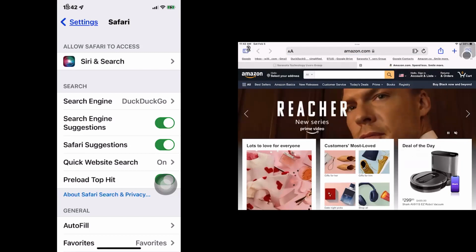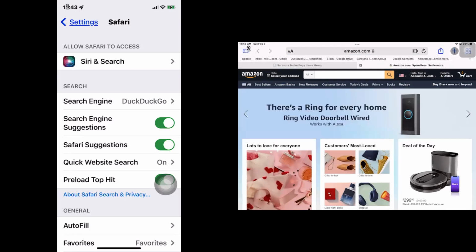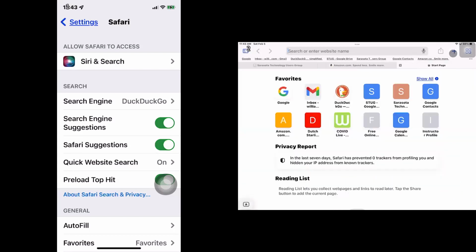So what I would like you to do is the same thing. Go to Safari, go to a website, and it can be Apple, can be any website, and then hit the plus sign and go to another website.